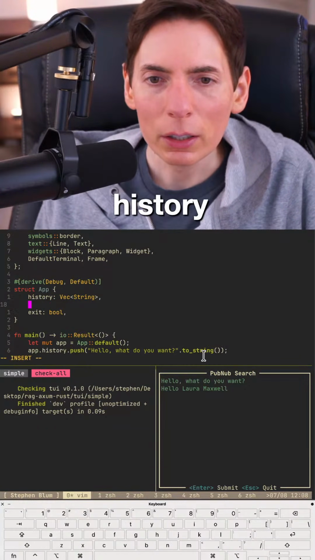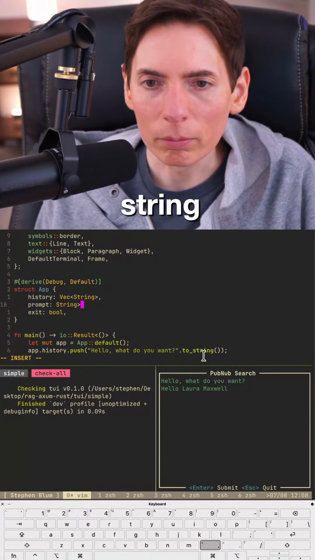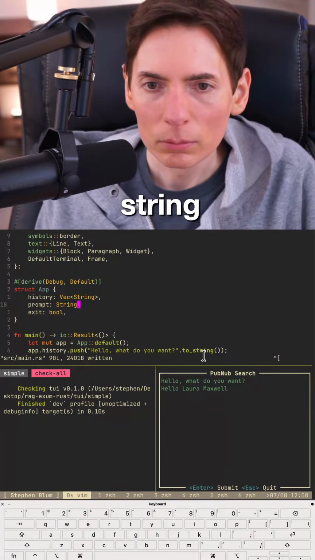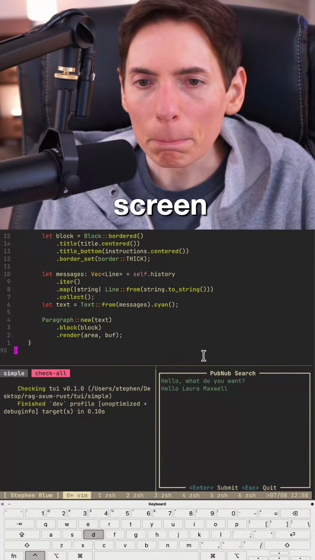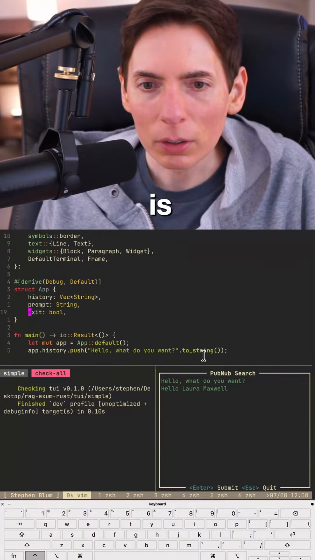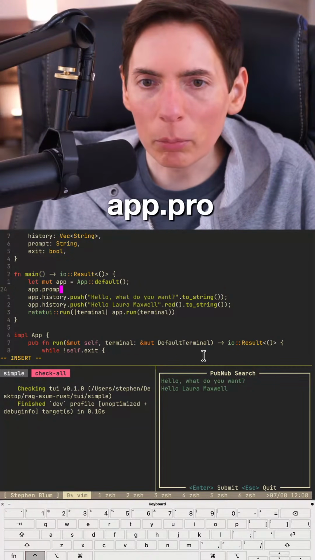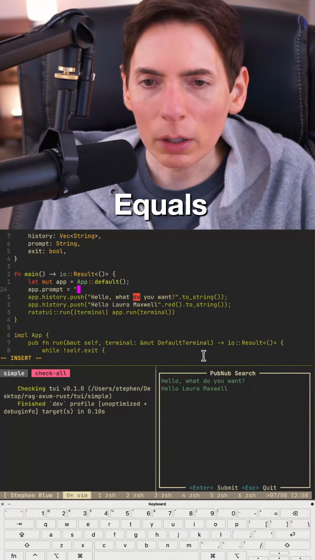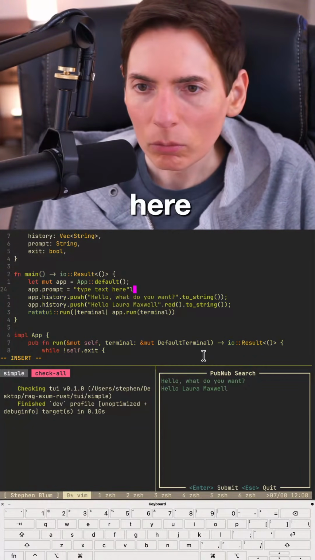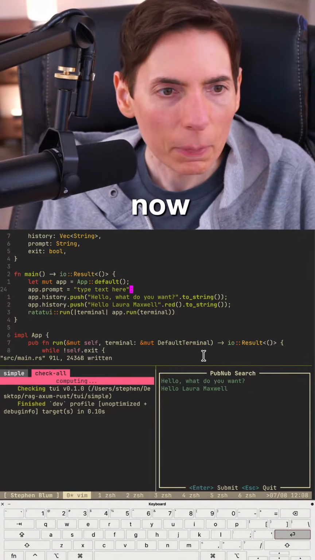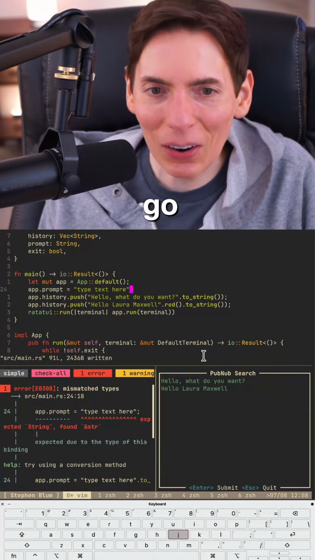So history, we'll say prompt is going to be a string. And then we need to render the prompt at the bottom of the screen. So our prompt is, where's our default at? Let's see here. So app.prompt equals "type text here" for now. We'll do that for now. Score? It's like cyan. I'll take cyan.